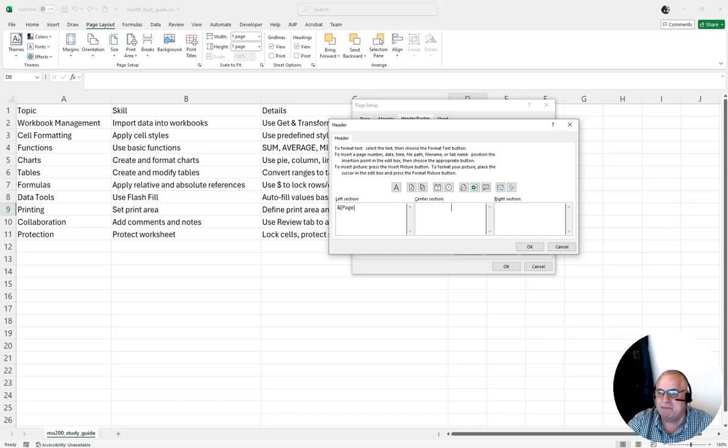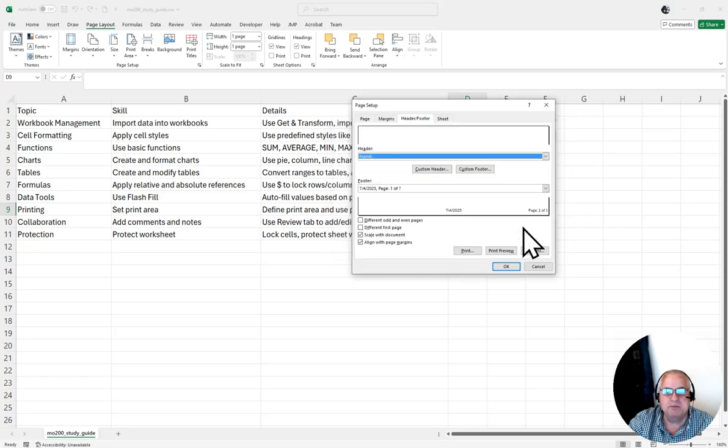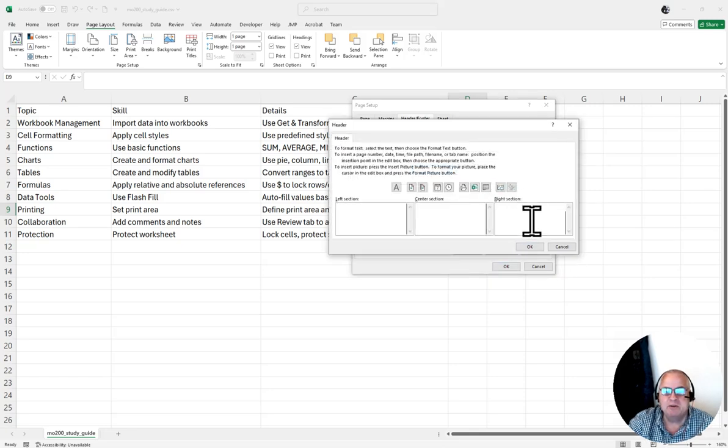Here's some exam tips that I found. ChatGPT gave it to me. It says you may be asked to add a custom footer with page numbers. I overlooked that. Insert file name in the right section of the header. So you should be able to go to your header. Well, actually, I guess I do it right here. Go to the right section. Probably one of these is a file name.